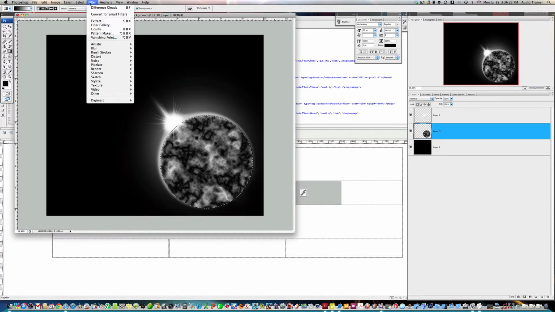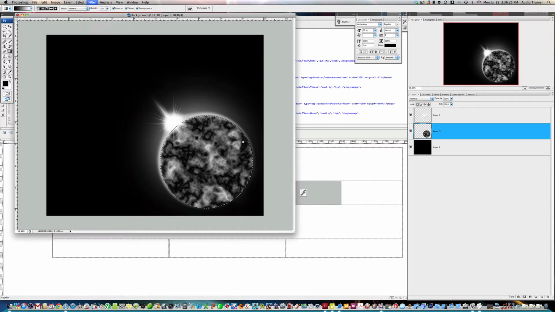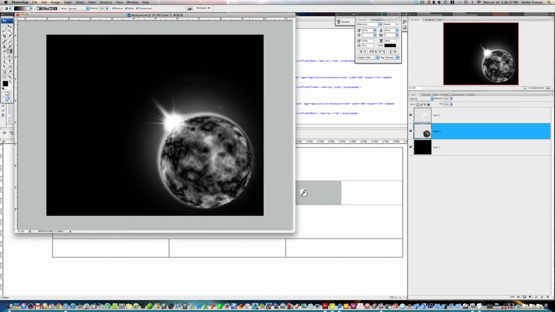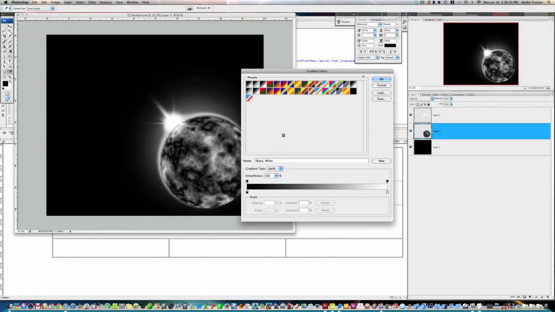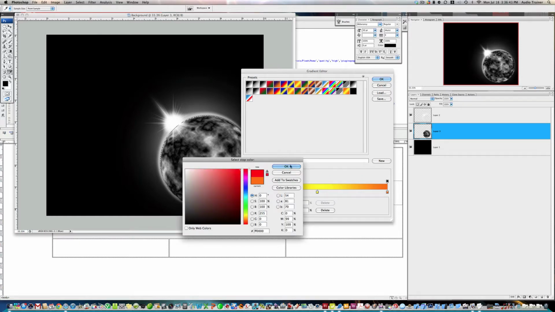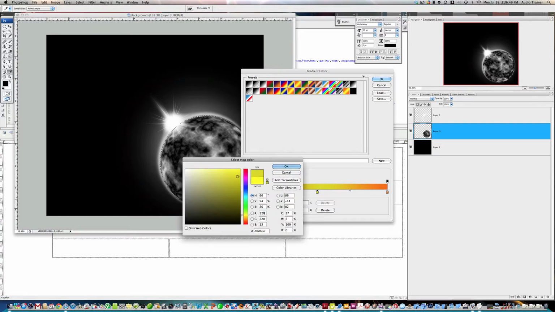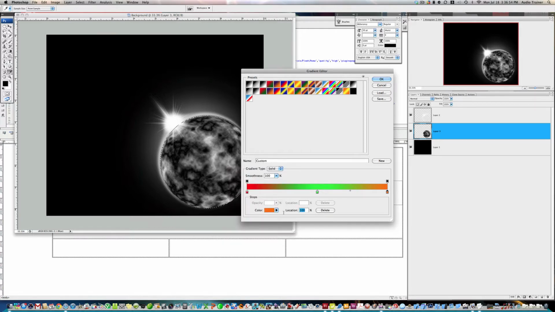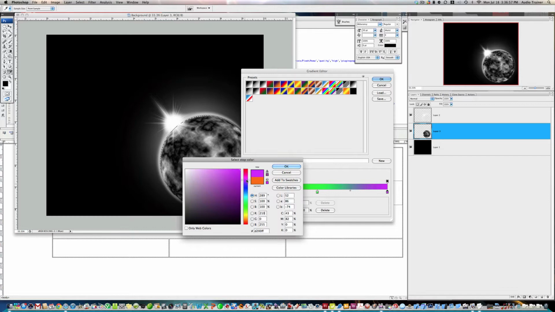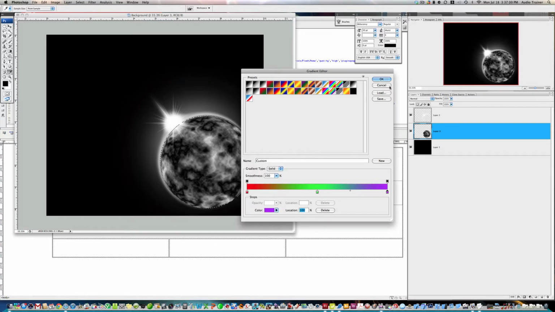Now we're going to go to filter, distort, spherize, hit OK. Alright. Now we're going to switch this mode to color, and let's say we want the color to be a 3-color pattern. Where's a 3-color? Of, let's say, from red, that's like the same colors as the button, from red to green to purple. Alright. Hit OK.